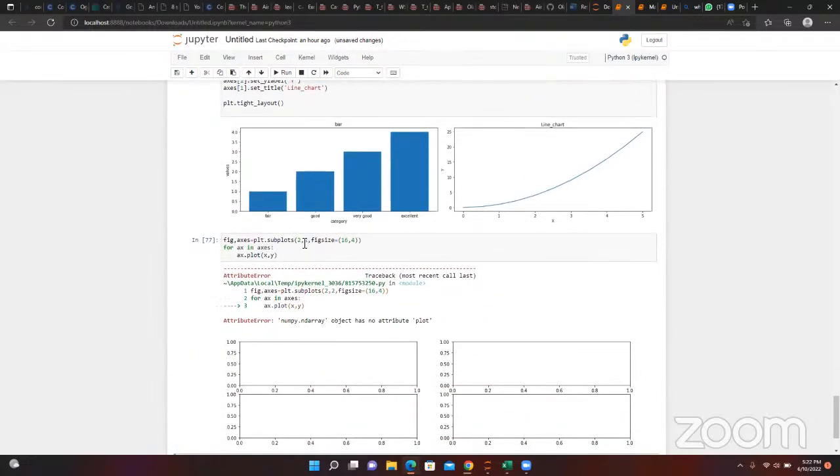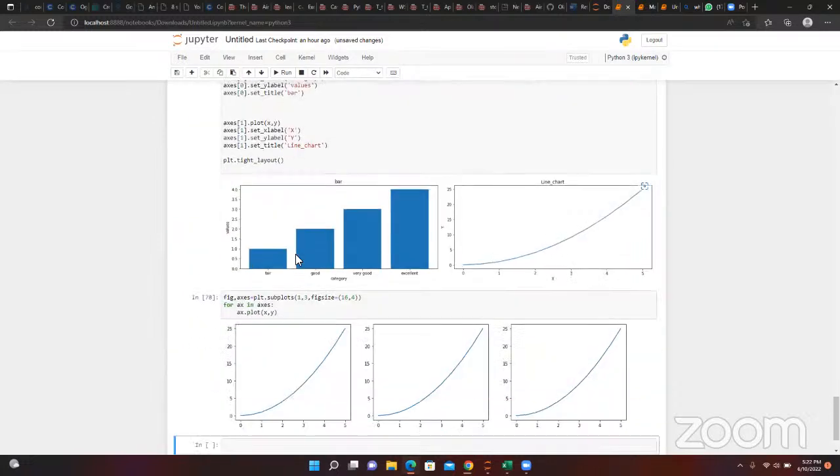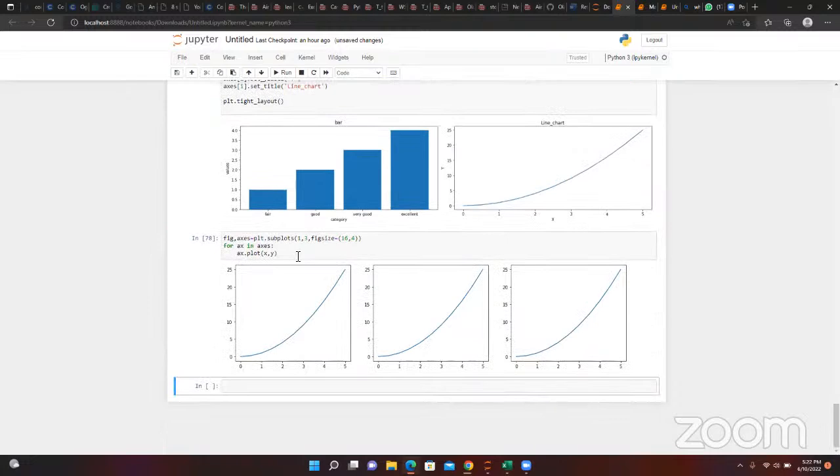Let's just use the same thing now also. Why is this thing not working? Into the 3. So you see now for a 1x3, you can still just add the same chart on every one of them. And if I don't want a line chart, I can also use a bar chart here.